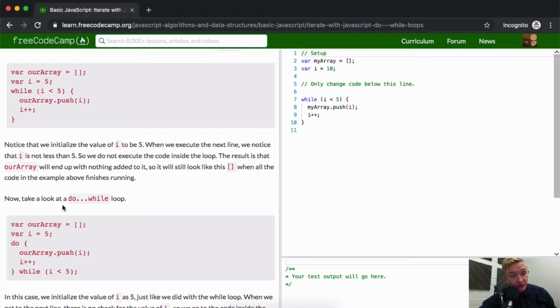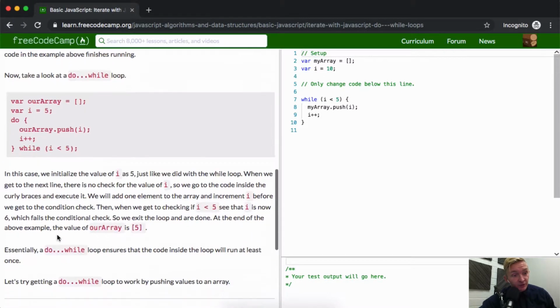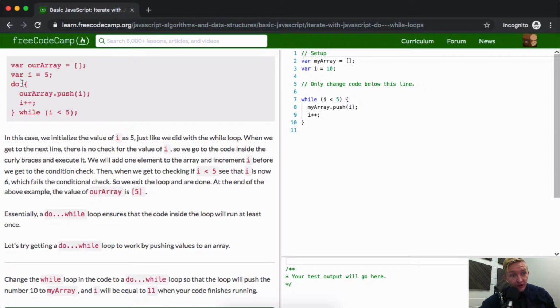Now let's take a look at the do while loop. In this situation, we set the variable I equal to 5, and then we push in the I, which is equal to 5, and then I becomes equal to 6, and then while 6 is less than 5, well, that's not true, so false, and then we exit.